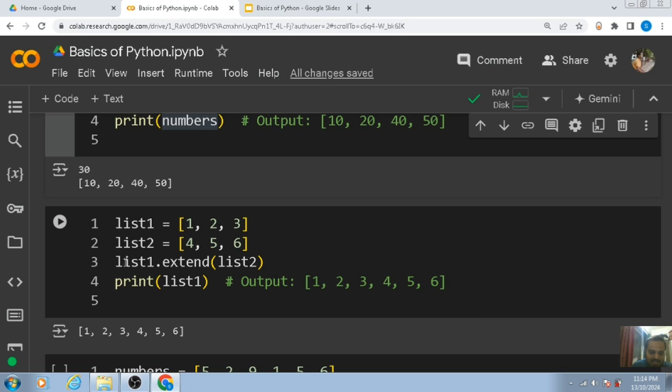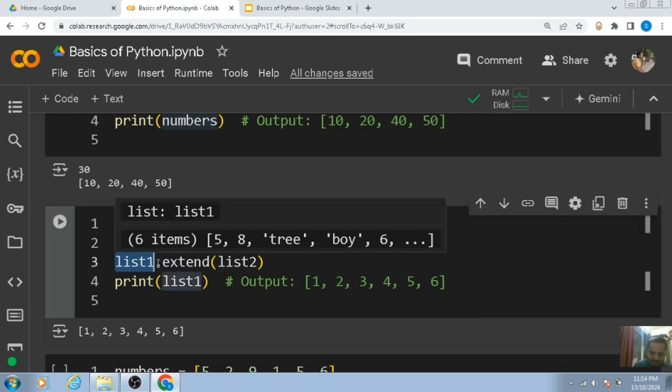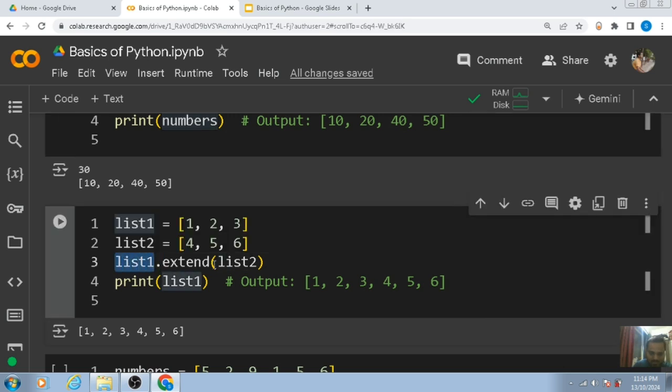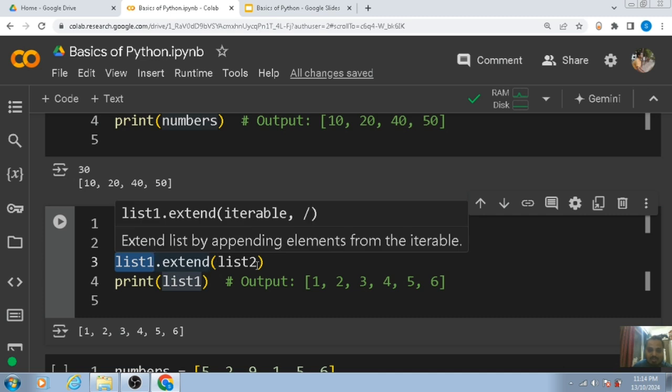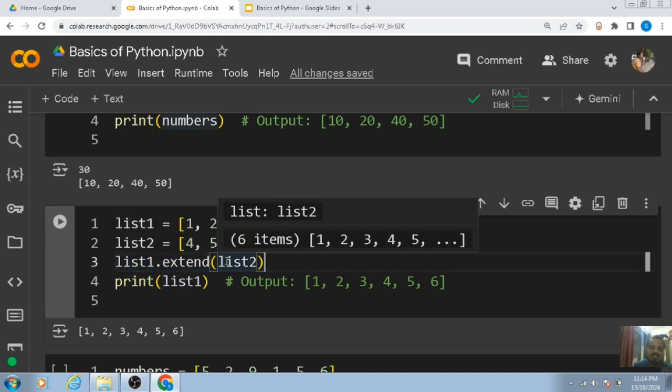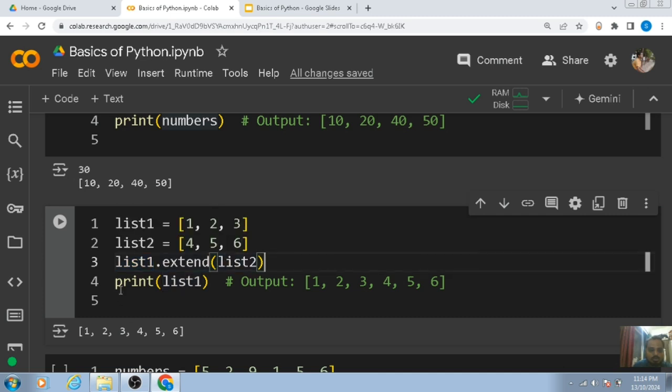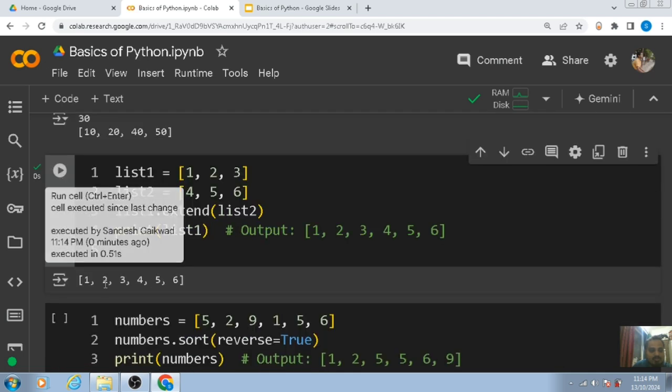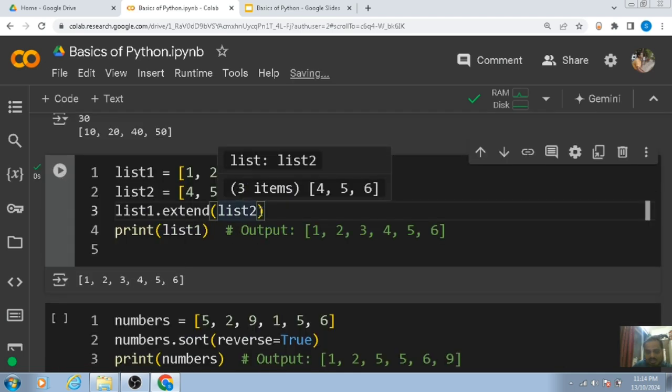I have to write the name of my list which I want to extend. I will use the dot extend method, and in round brackets I have to write the list which I want to extend it with, that is list 2. Let me run this one. Here you can see 1 2 3 4 5 6. So by using the dot extend method you can extend your list.